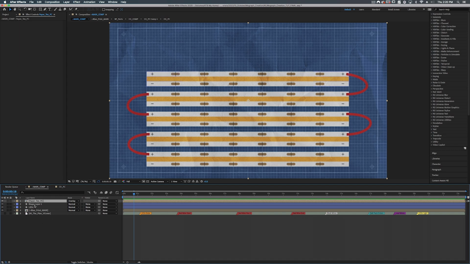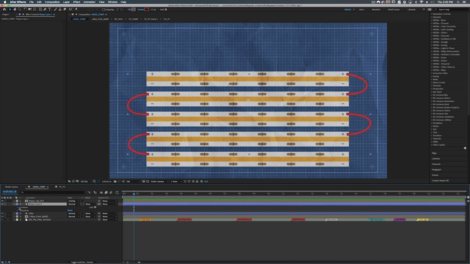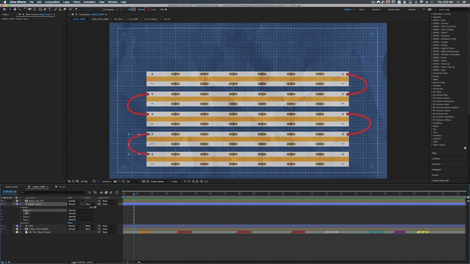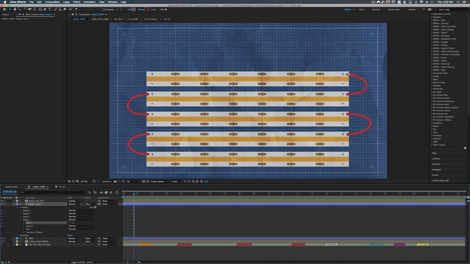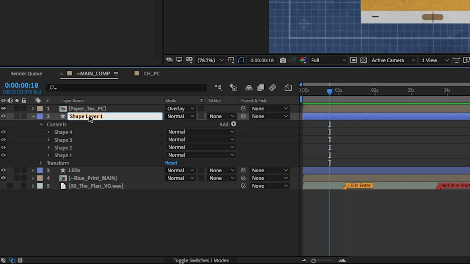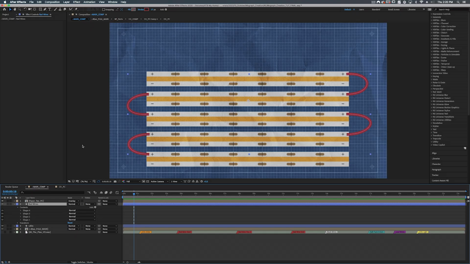I don't like this right here. I'm going to go to shape 1, open that up, and we can select the path 1 so that we can edit these. I'm going to bring that back over, and bring it up like that. There we go. Something like that. All right, so we're going to rename this to red wires. Bam. And our color, I think that's fine for now.